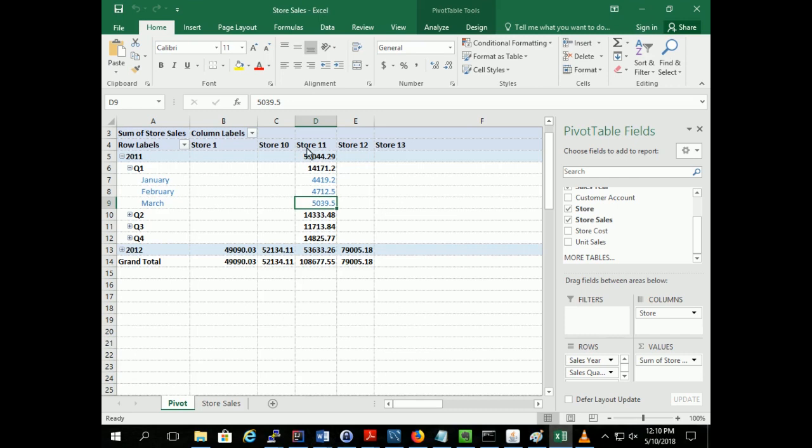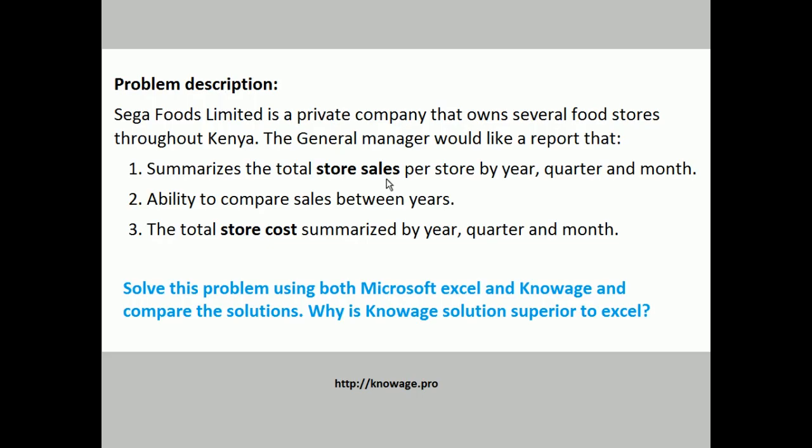So in Excel also, for store 11, you see that for 2011 it was $55,000. So again, both solutions do the same job. There's really nothing that you can say Excel is superior or Knowage is superior.